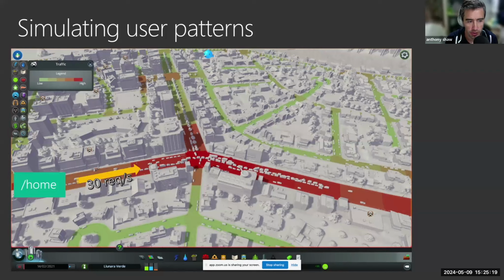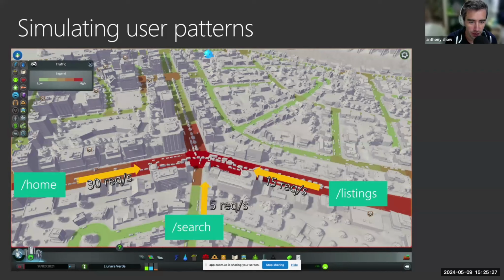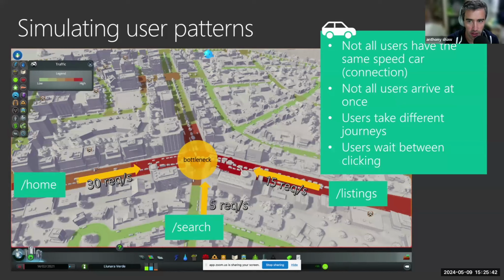So in this example, this could be 30 requests a second going to the home page, 15 requests a second going to the listings page, and 5 people a second going to the search page. So that could kind of visualize your cars. But we can see we've got a bottleneck here, which could be our database. And you wouldn't recognize that unless you try to vary your inputs and vary the code paths.